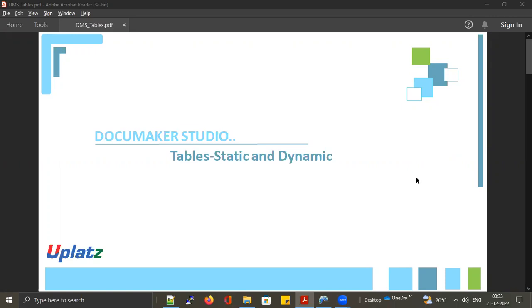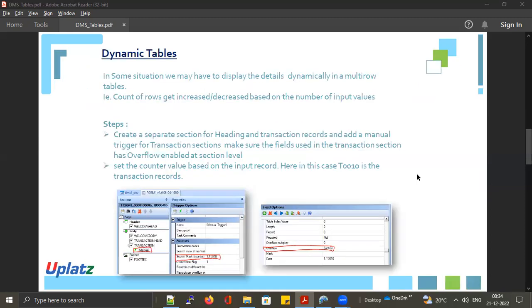Okay, so basically, like in the static type of table, we create a table, how many rows we want, things like that. But when it comes to dynamic, Documaker does not have a direct dynamic kind of table structure. We have to do some workaround. We will show how we usually do it, and there could be multiple other ways of doing it, but I'll be showing one of the ways that we can create a dynamic table. Okay, so let's see that, and let's see what the other things are that we have.